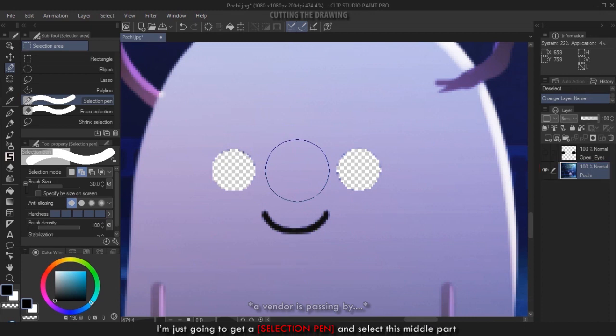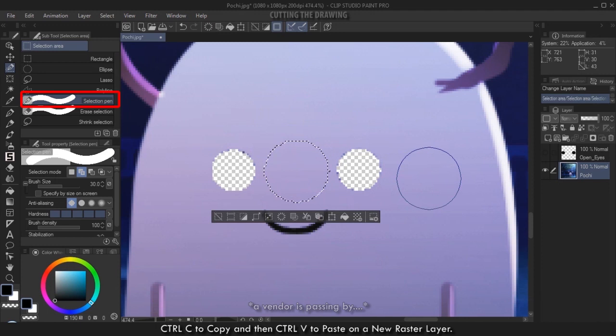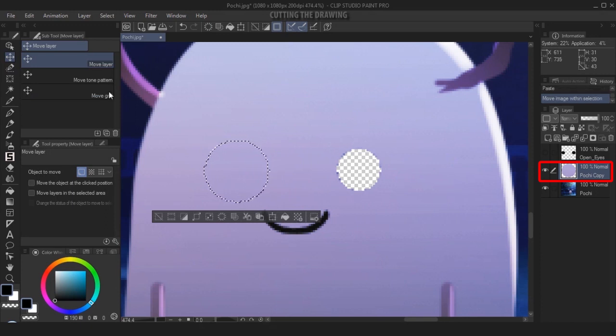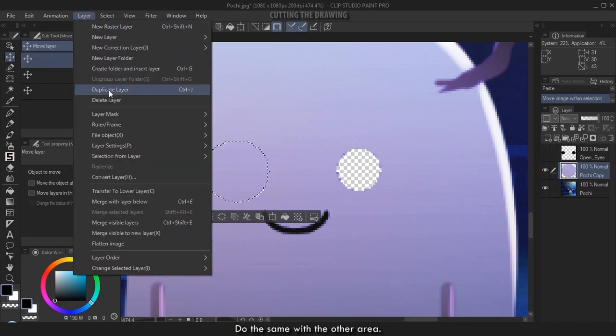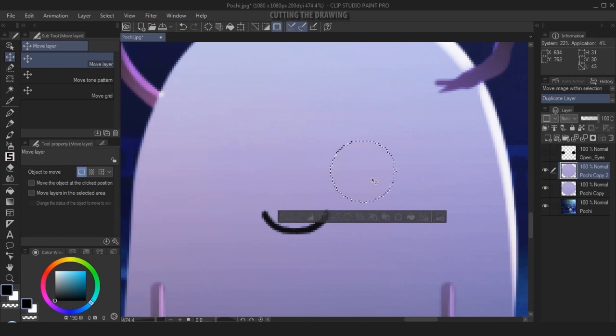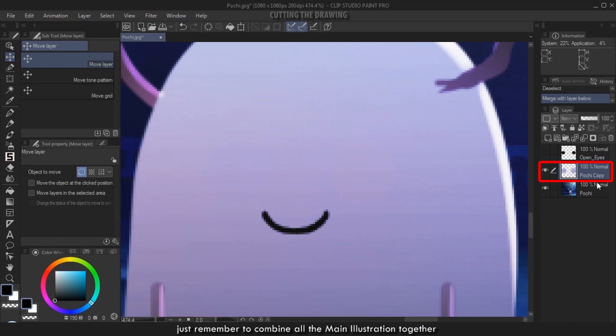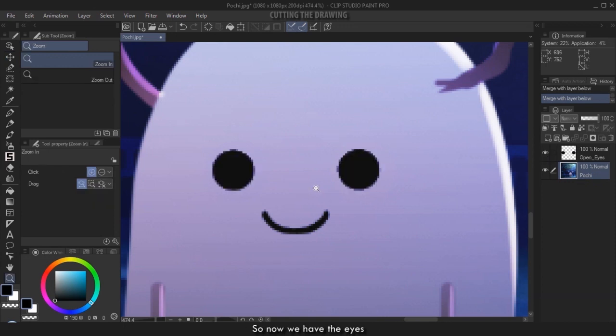I'm just going to get a lasso and select this middle part. Ctrl C to copy and Ctrl V to paste to a new raster layer. Move that newly pasted area to the blank hole. Okay, so do the same with the other area. And when both holes are covered, just remember to combine all the main illustration together, except for the eyes, of course. So now we have the eyes separated from the body.